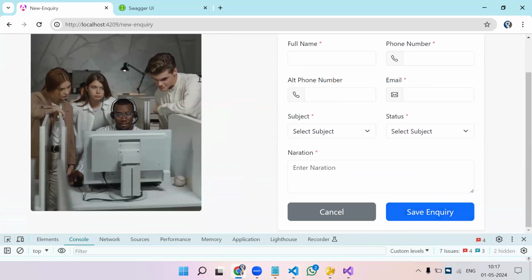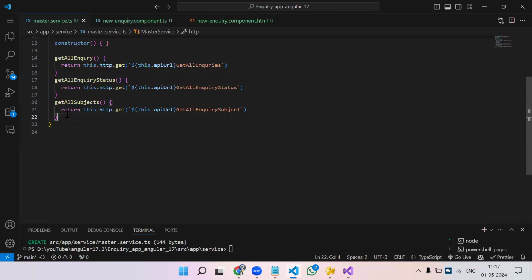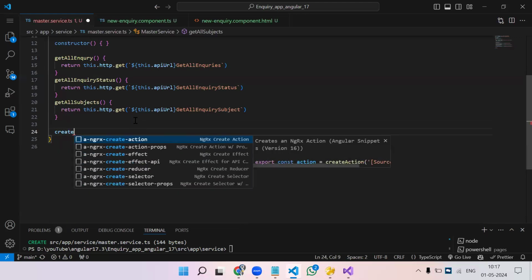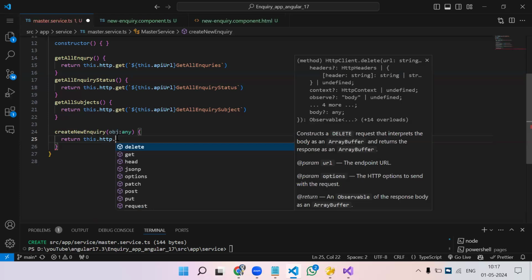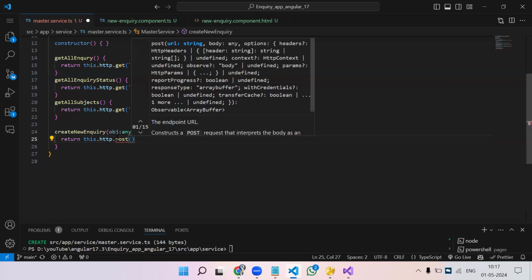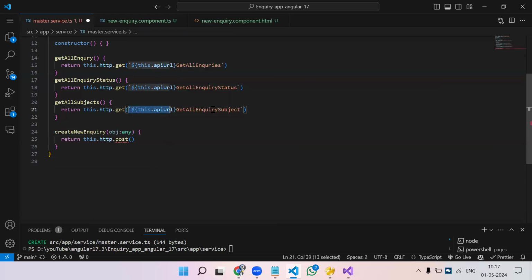So before making the API call, first we need to create that API call in the service. So now create new inquiry. Now this function is going to get the object. So object colon any. Again, I'm repeating. Don't create any, go with the class or interface. So return this dot http dot post API. So for post, we need to send two parameters, URL and the object. So let's get the URL.